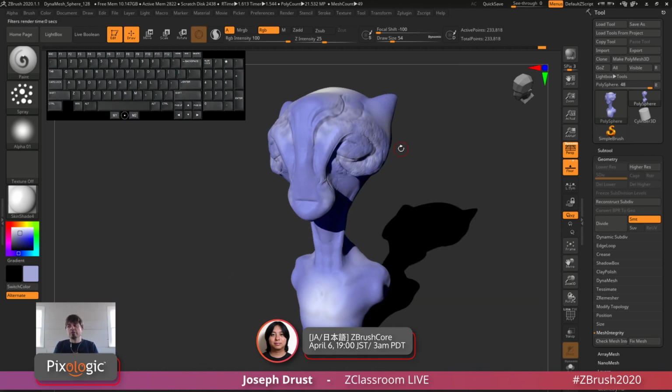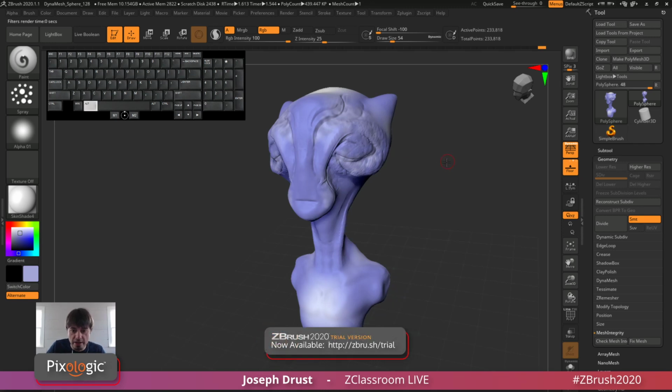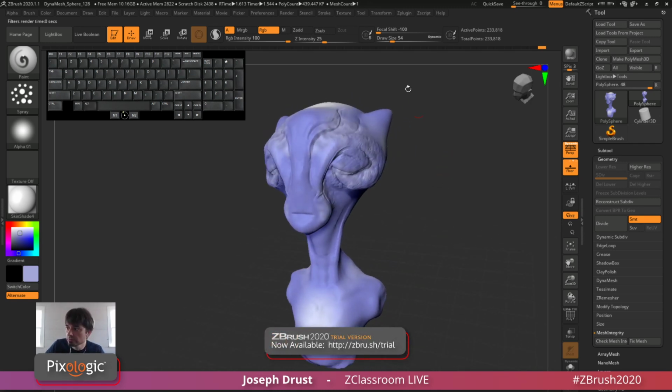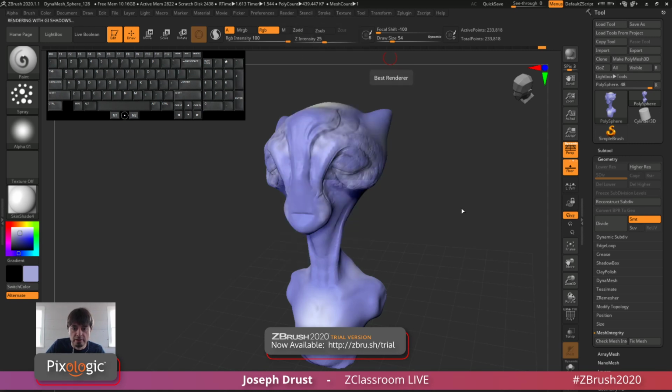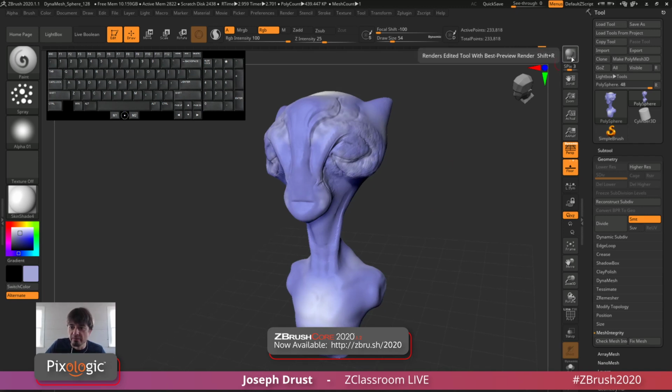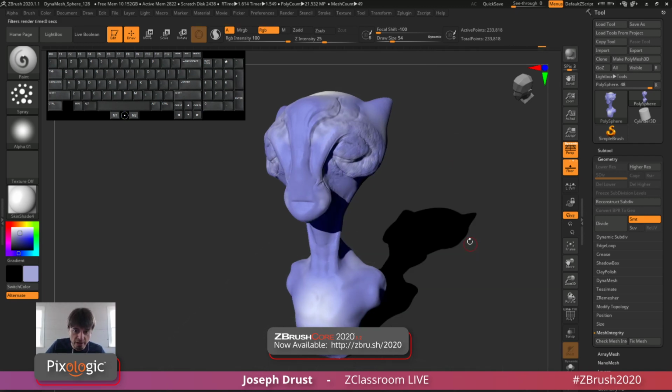So for the rendering processes, the key ones you have, especially if you're starting off, is preview. And then we can go to render best, which is going to give us this kind of effect. So it's like an AO type rendering. And then we have BPR. Now, I'll cover here another step that you can use with rendering with BPR here in a second, but I want to get this done so I don't run out of time.